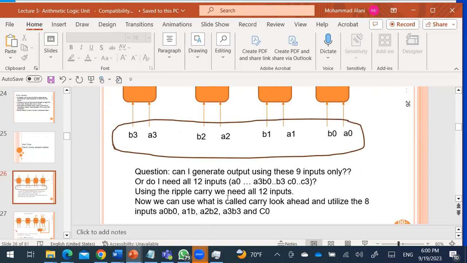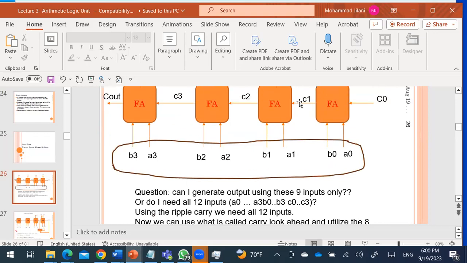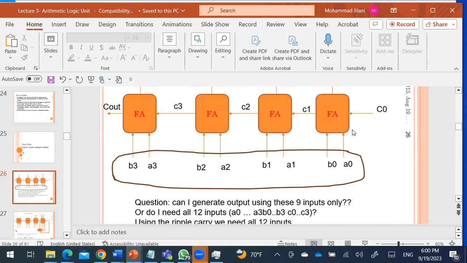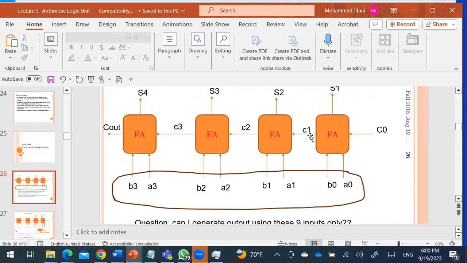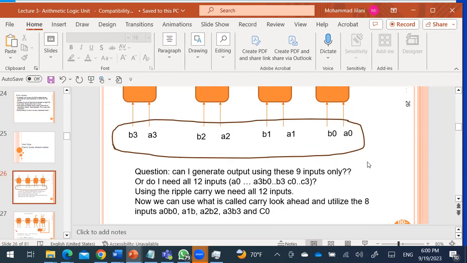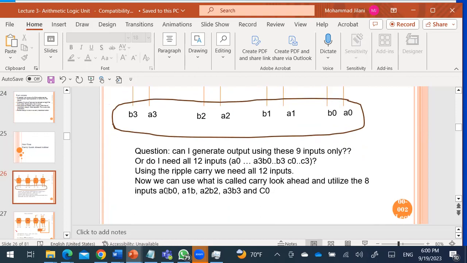Using the ripple carry, we need all 12 inputs. Sure. And some of these inputs will not be available. There has to be synchronization. I have to wait on S1 to finish before C1 can be generated. So there is a time lag here. Now we can use what is called a carry look ahead adder and utilize these eight plus one.